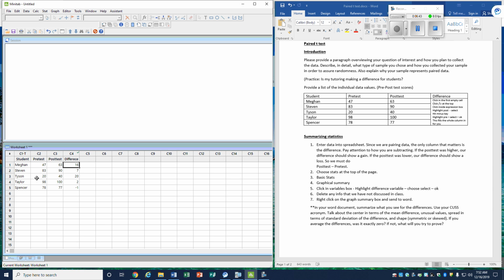And when you have a sample size of 30, that's really going to save you a lot of time right there. So it looks like everybody really improved except for Spencer, who went down 1 point.